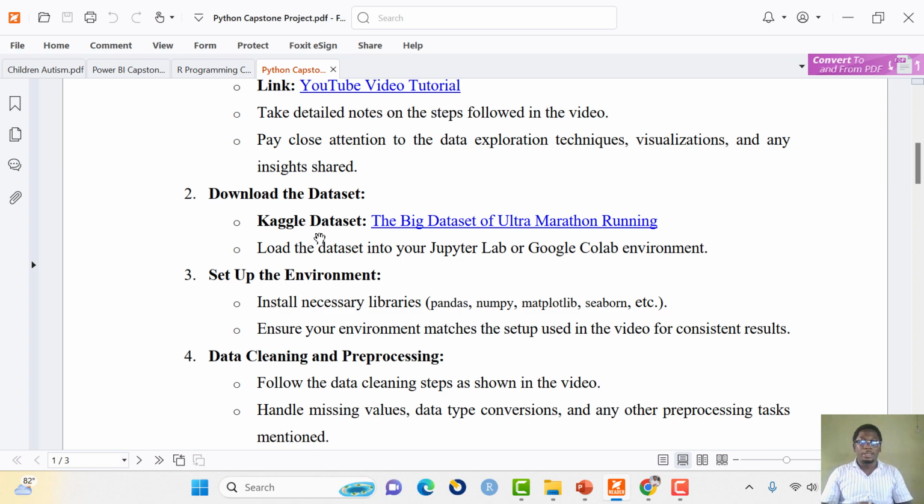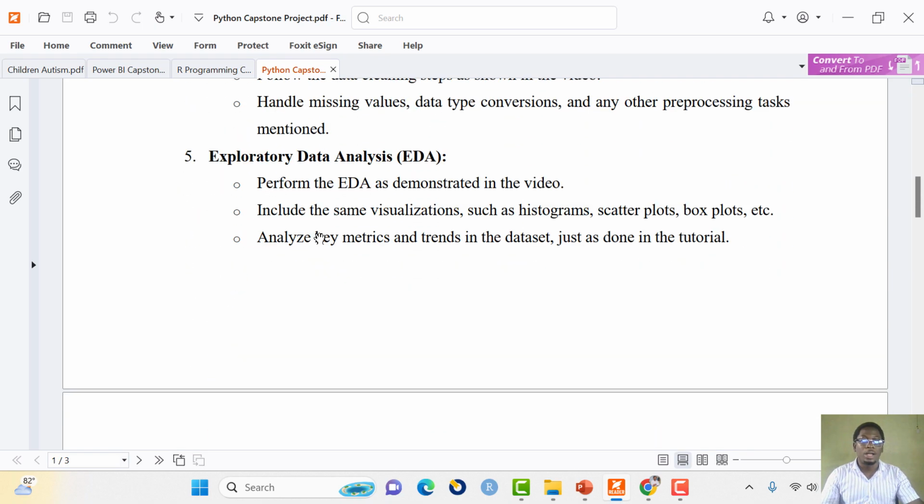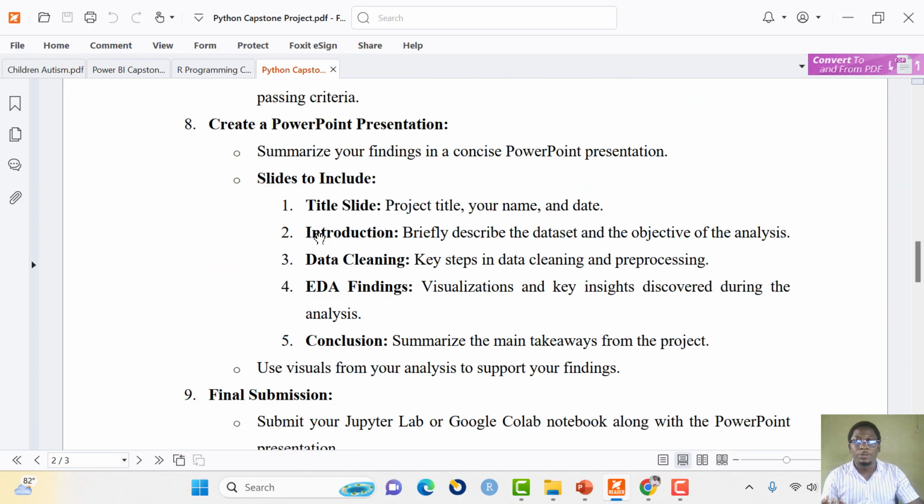One of the requirements in downloading the data set on Kaggle is that you have to create a Kaggle account, which is free. Make sure you create an account, and from there download the data set. Then continue with your work, and the last part is to create the PowerPoint presentation, which must be good. I don't want a PowerPoint that will not have any findings or meaningful insights. Make sure you put all these things into consideration.